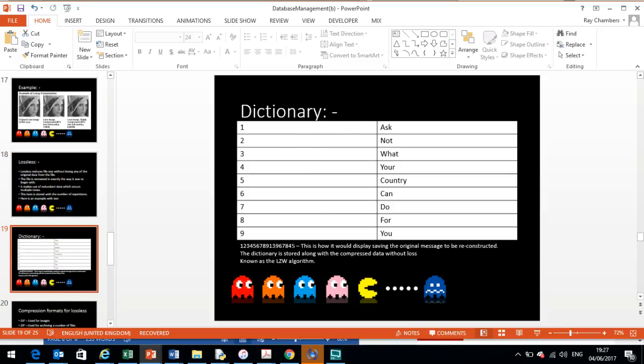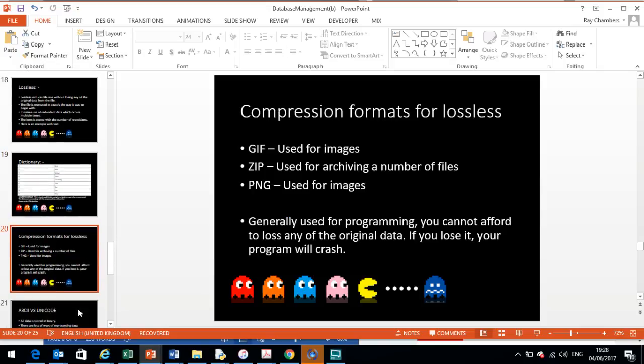I've got a dictionary, and then I do 1, 2, 3, 4, 5, 6, 7, 8, 9, 1, 3, 9, 6, 7. So there's like a dictionary of all the information. Now, compression formats that are used for lossless include GIF for images, ZIPs for archives, and PNGs for image, generally used for programming.